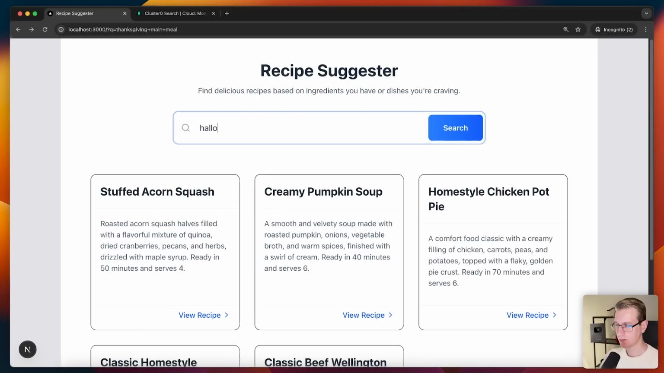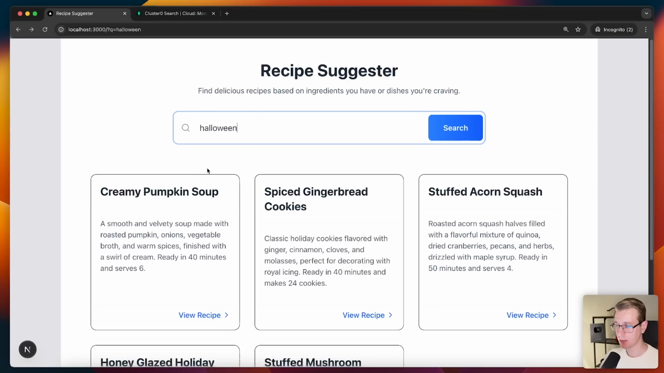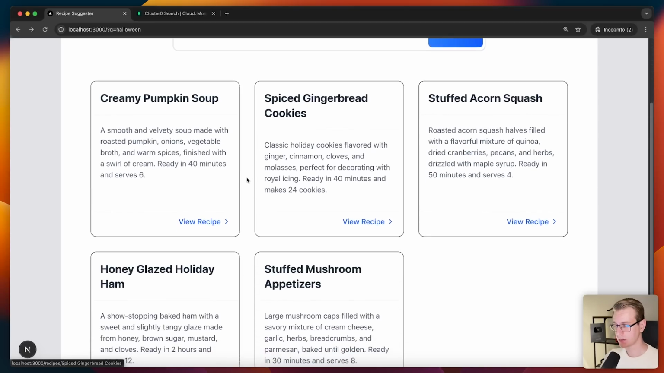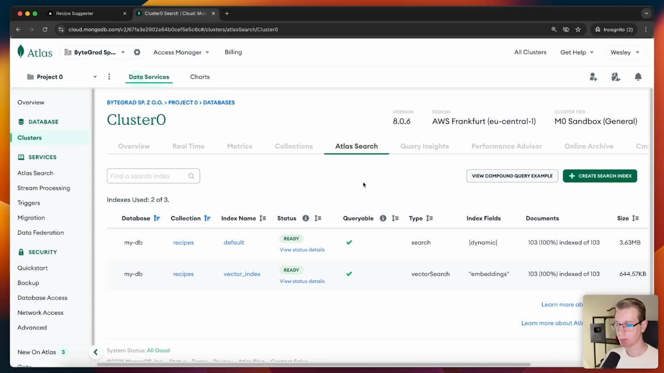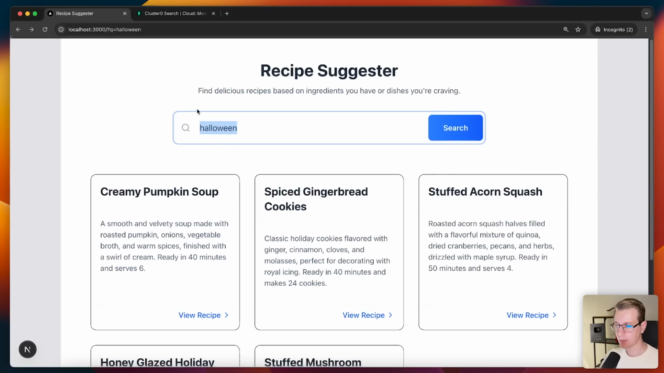Right, let's actually try Halloween. I want something for Halloween. I get pumpkin. Yeah, that makes total sense. Gingerbread, I think makes sense. So yeah, I think this is a really powerful search. We can also combine this with some kind of keyword search, like a hybrid search, also possible with MongoDB. So yeah, really powerful search, right?